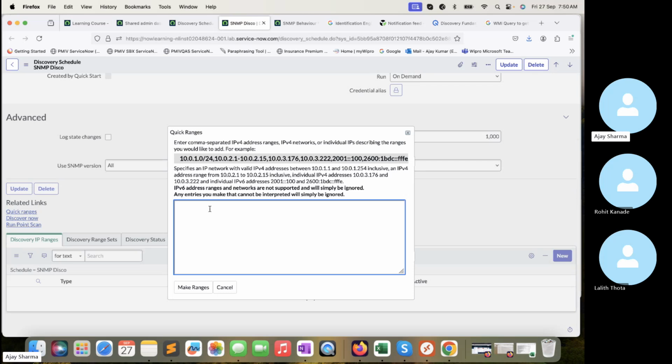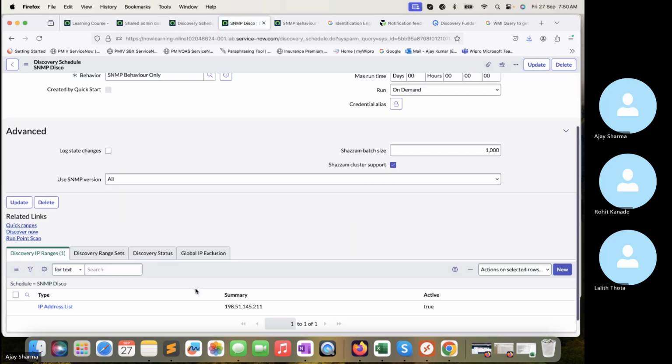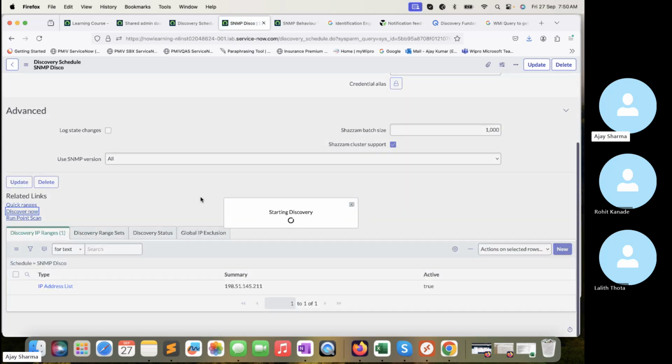If you remember, we have to add the quick ranges to discover using the discovery schedule, and that should be comma separated, but we are using a single IP. Let's make range with this one. Now that's done. Let's discover now.